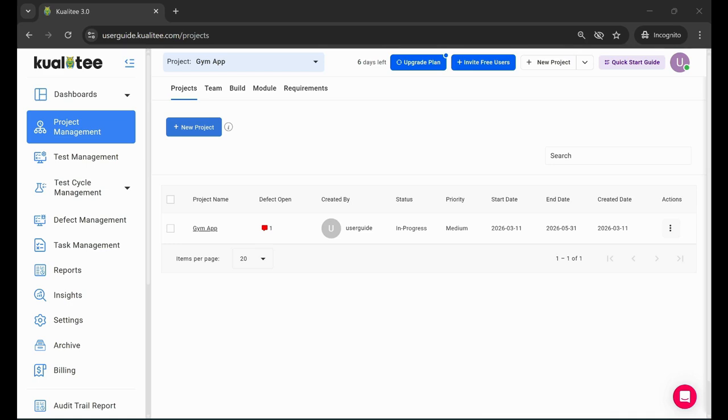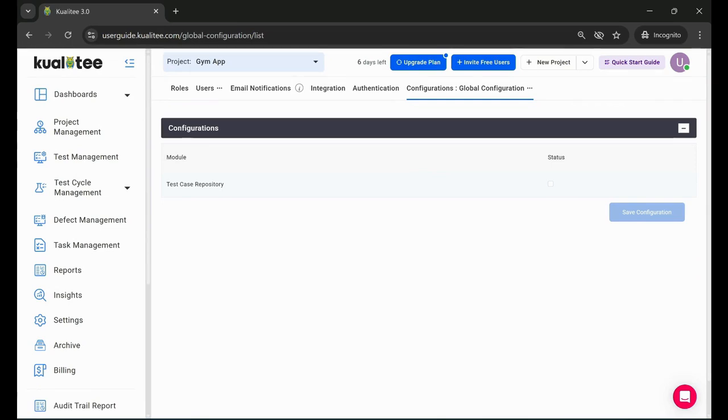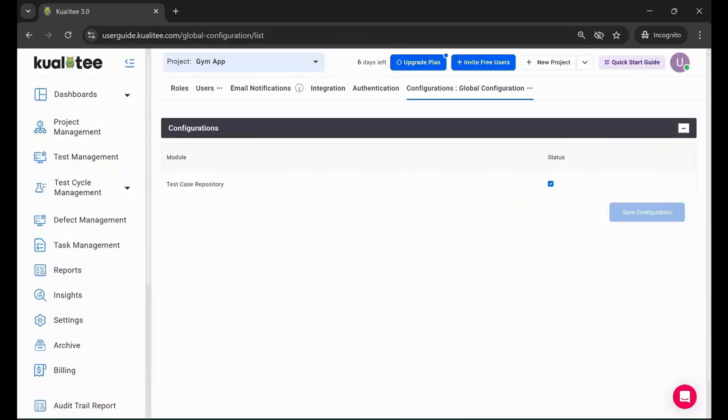So you need to be logged in as domain admin, and after that, click on Settings. Click on Configurations, Global Configurations, and after that, check this option. Click on Save Configuration and the page will reload.